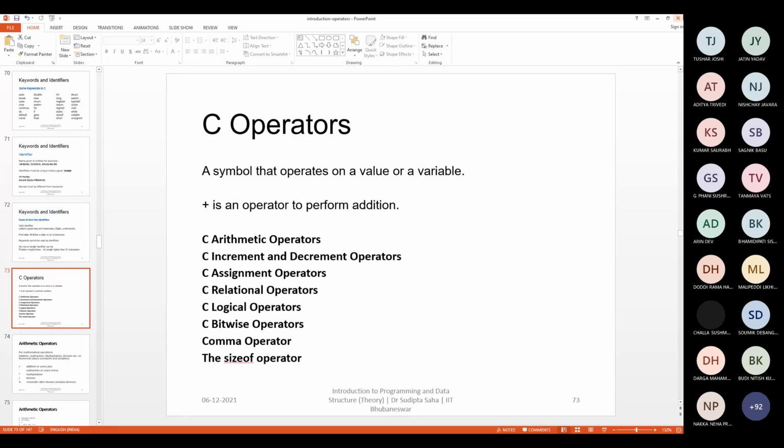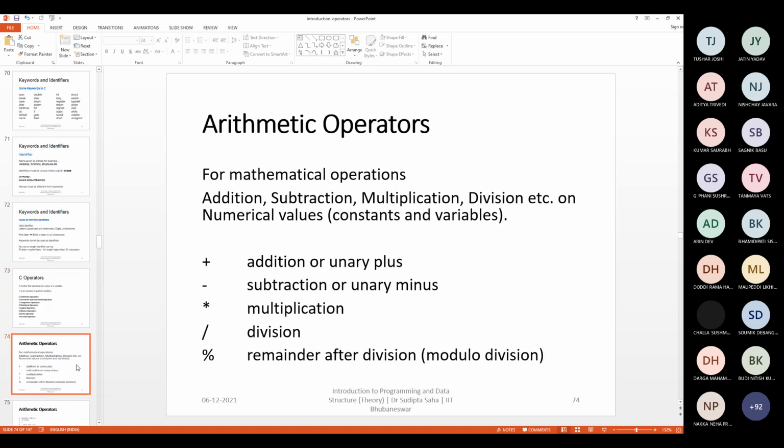There are many different operators: C arithmetic operators, increment decrement operators, assignment operators, relational operators, logical operators, bitwise operators, and comma operators. We'll be going through these one by one. Now we'll look at the arithmetic operations: plus, minus, star, slash, and percentage. These 5 are the arithmetic operations: addition, subtraction, multiplication, division, and modular division, also called the remainder operation.